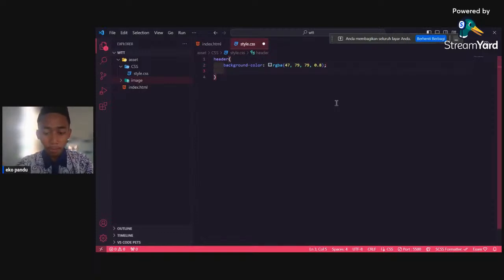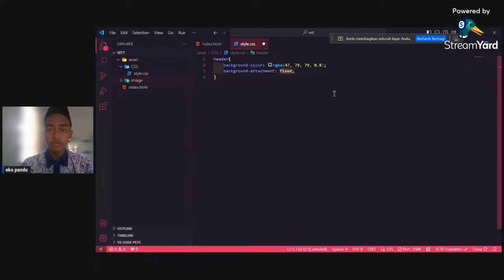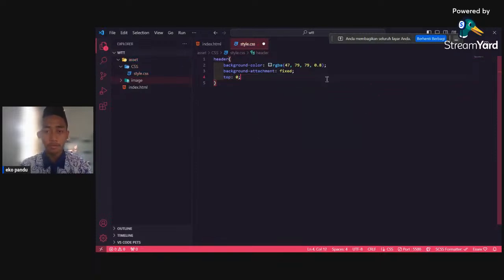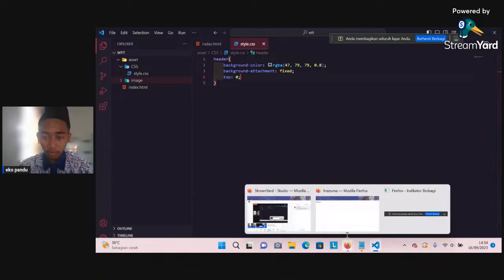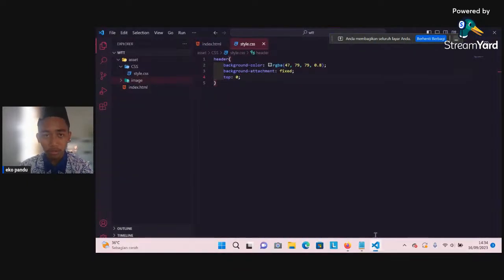And also the position, background attachment fixed, because I want this header to be stuck at the top of the screen when you scroll down. And maybe it's on this. Now let us see.